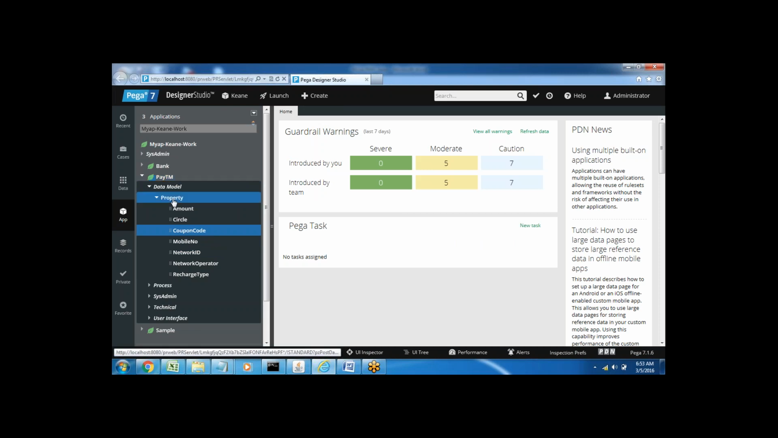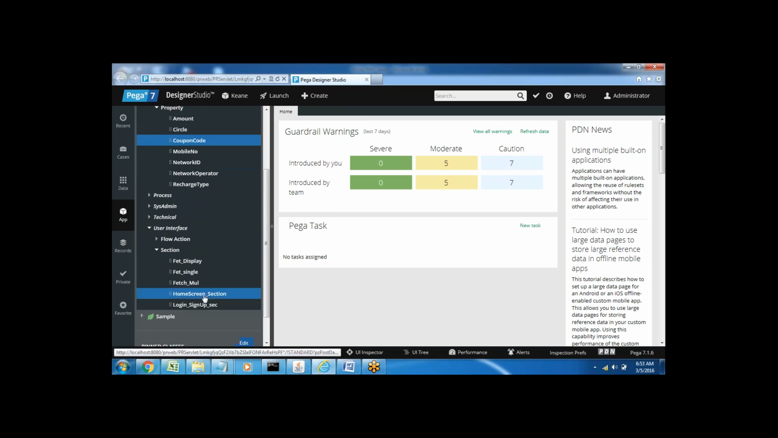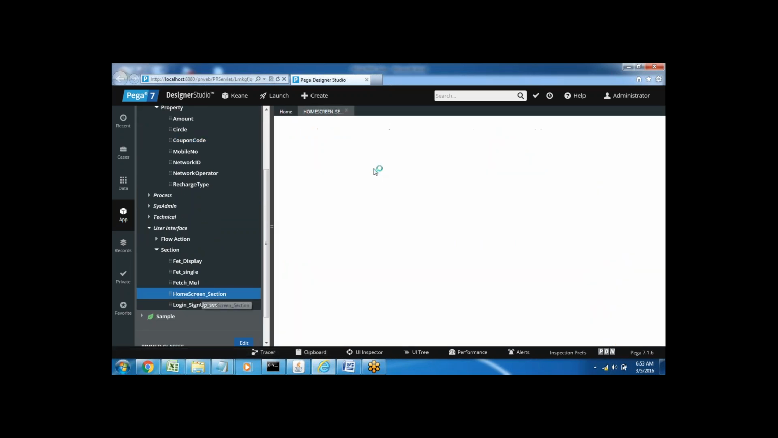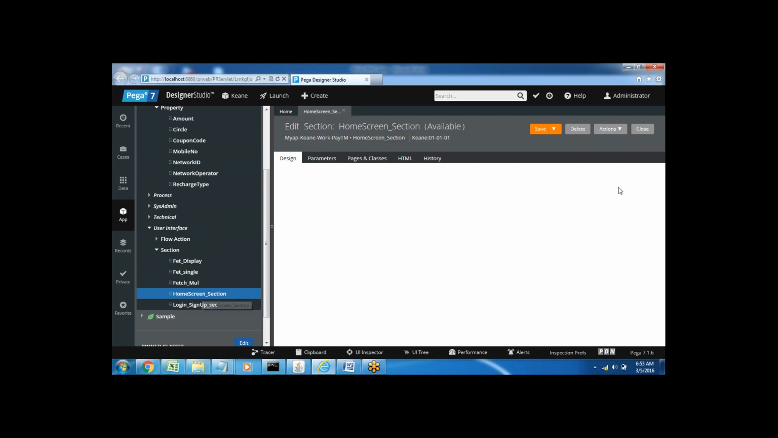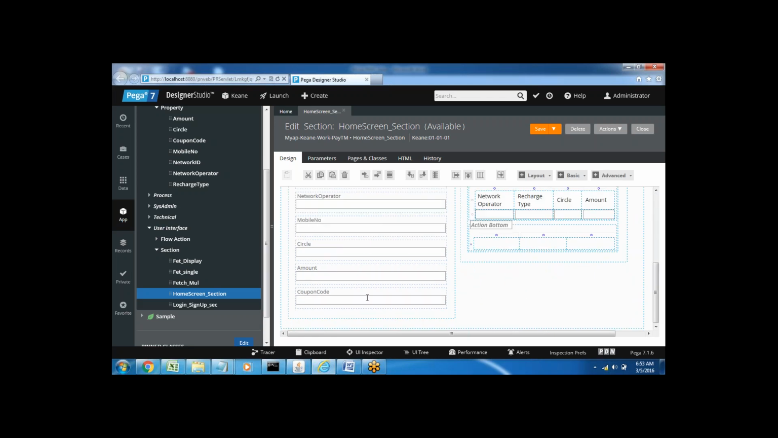Okay, first of all open the section and see whether coupon code is defined in the section or not. That is inside the home screen section. Already coupon code is there. Next thing is, okay, define a decision table.